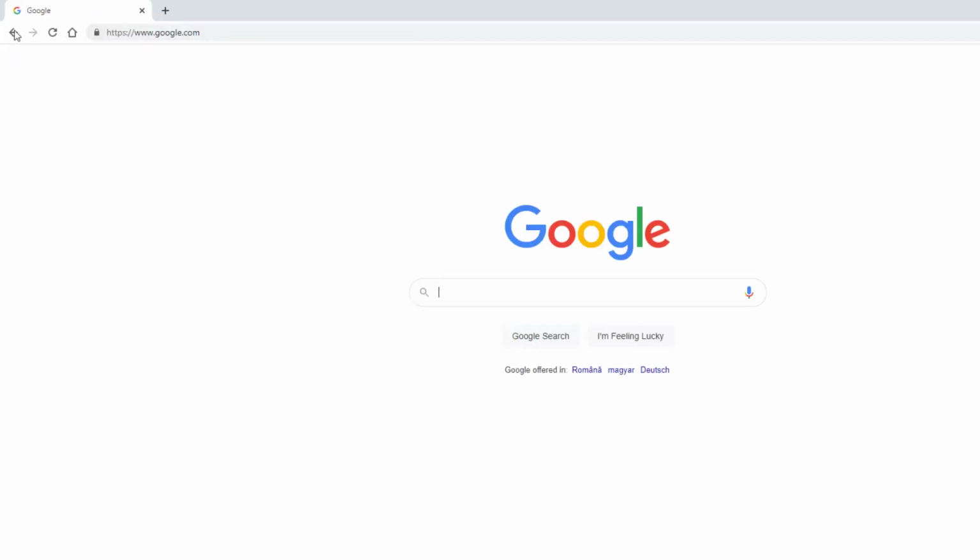Okay, so the first link opens into this tab. If we go into the second one, it basically opens the link in a new tab. Of course, there may be some use cases in which we would like to open the link in that particular tab, but it's nice to know that we have this option as well.